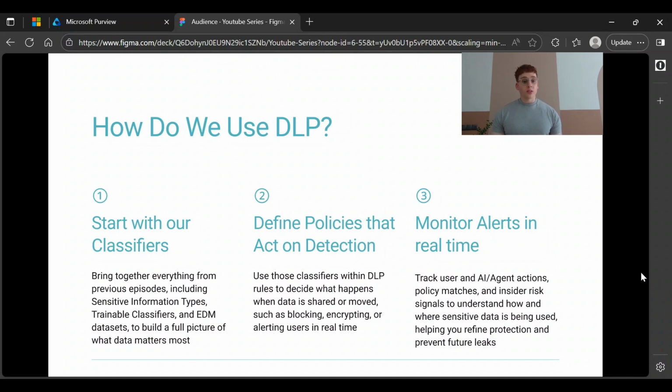But the idea is that once we have our classifier, we feed it into our DLP policy, we can then define what information that policy is going to act on. So we're using those classifiers within our DLP rules to decide what happens if the data is shared or moved. And there's loads of actions which we'll see in our CDX environment momentarily. But some basic ones: you can do blocking, you can do encrypting, and you can alert users or alert your SOC team, whoever your team is, that this DLP policy has been triggered, and here's why. And then the idea is that we can monitor the alerts in real time.